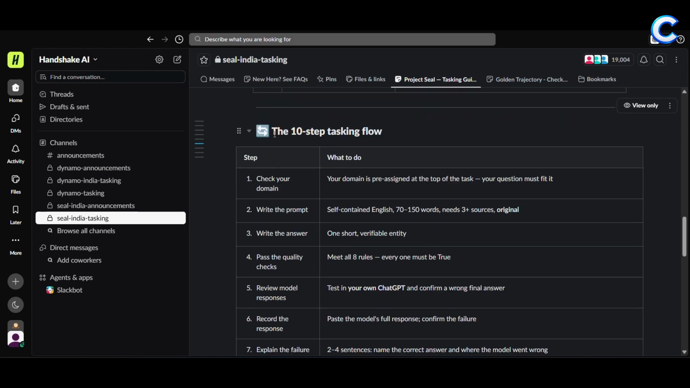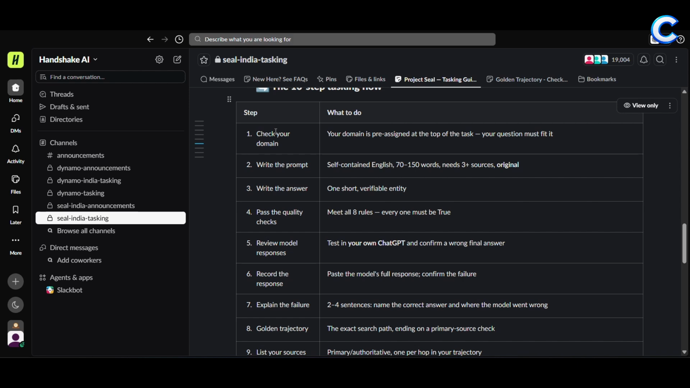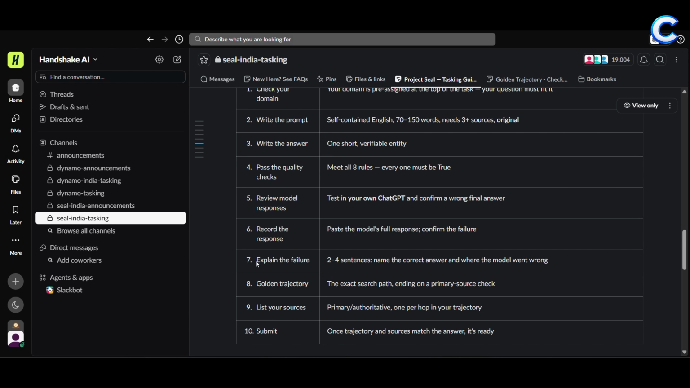Then we have the 10-step tasking flow. This basically shows you the complete process. First, check your domain, then write the prompt and answer, run the quality checks, test the prompt in ChatGPT, record the model's response, explain where the model failed, create the golden trajectory, add your sources, and finally submit the task.